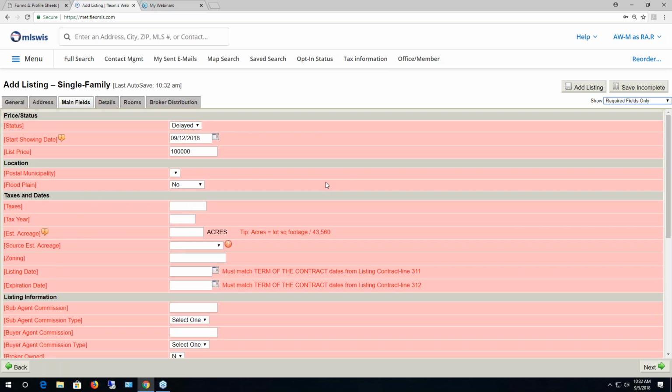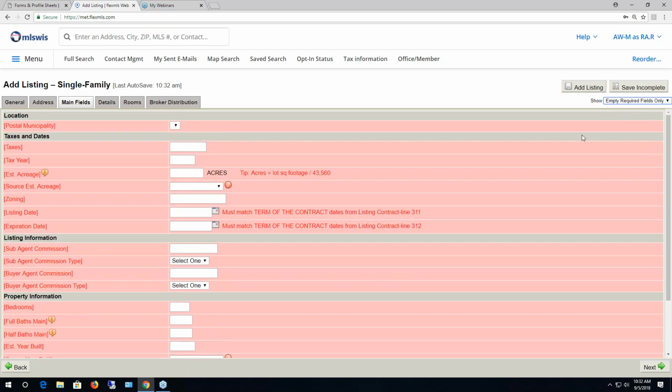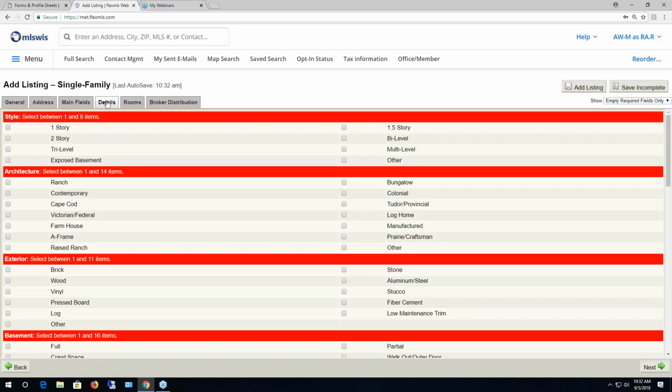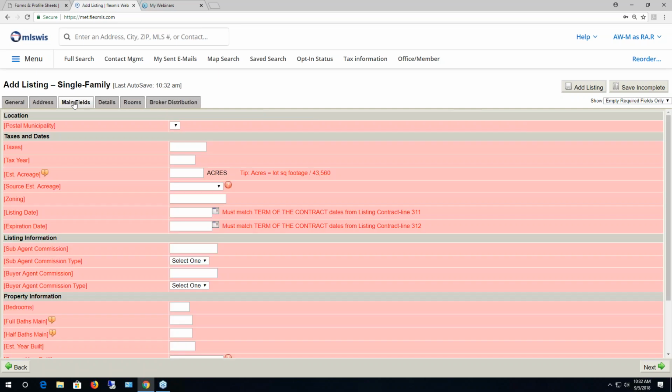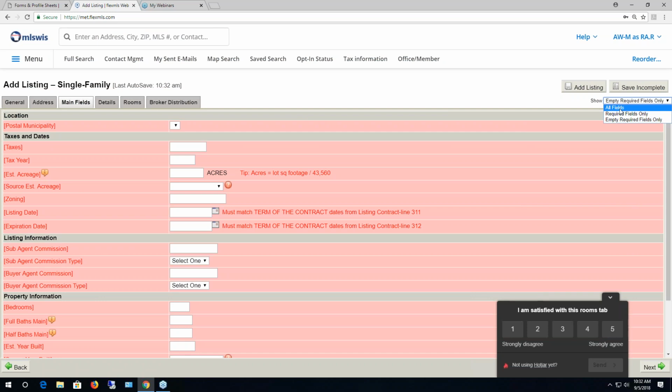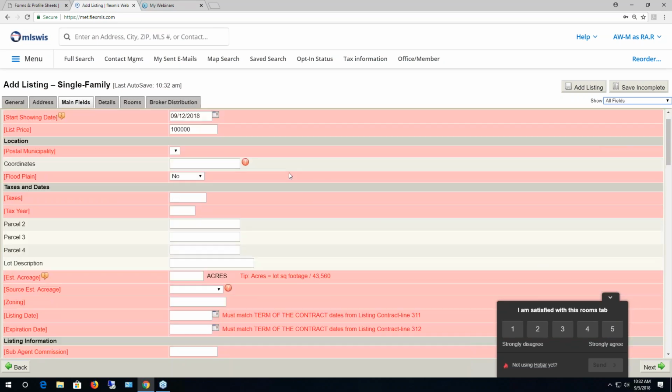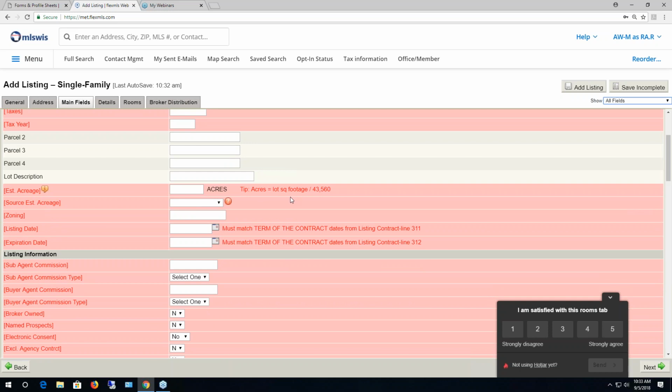So they're all red. If you want to check your work to make sure that you've got everything filled in, that would be empty required fields only. So you see those fields that I had that were required that were filled in, they disappeared. So this is basically saying, hey, these are the empty fields that you still need to fill. And this works on all of the tabs through here, not just the main fields tab. All right, I'm just going to switch it back to all fields there. All right. So again, it's much like filling out an application. If you've got the information, you just pop in what you need.